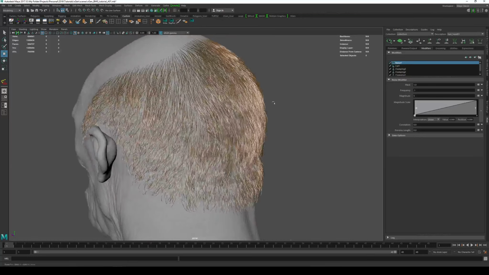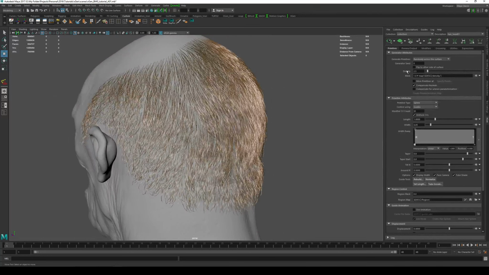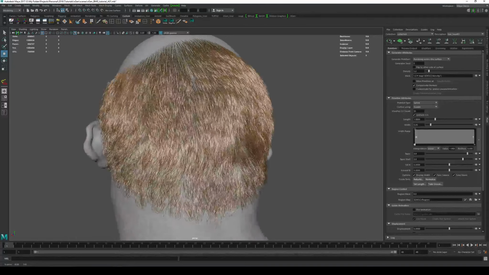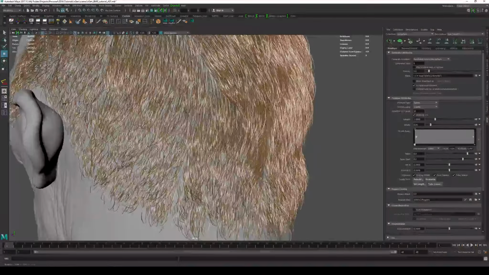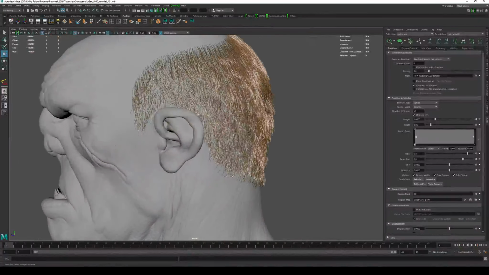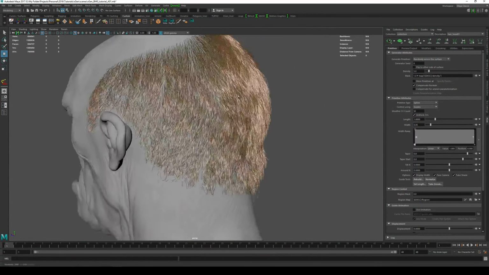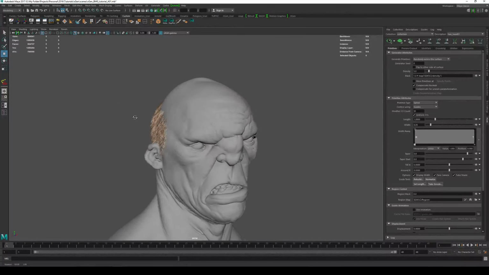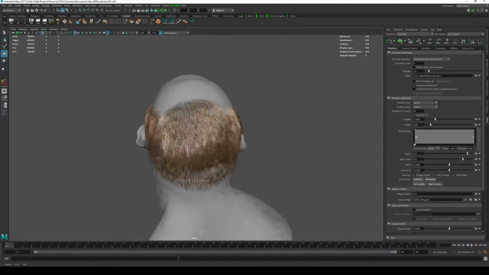And part of me is thinking about making this a bit denser. So the density is at 2.5. If we set it to 5, that'll add more density. But yeah, you can see how natural the look is becoming with so few guide curves and all that. So I'm pretty happy with how this is coming along. I might want to adjust the length in some regions.